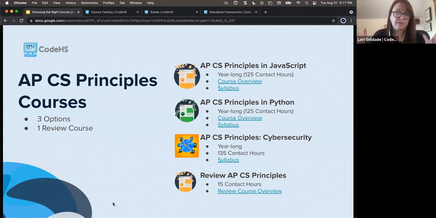And that is our year-long course, about 125 contact hours, but it focuses on the JavaScript language. Now we also have the Python version. So we have APCSP in Python. Those two courses mirror each other, except one, of course, has a Python focus and one is JavaScript. So you have those two options, but then we have a third option.